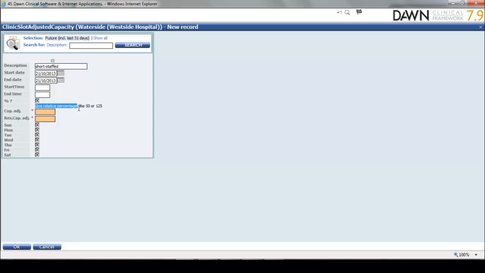Can you see just underneath, it actually says give relative percentage like 50 or 125. If I thought on the 21st I'm going to be short-staffed, I want to halve the number of patients I usually see. What I could do is, if I have this little box checked, I could put in a capacity adjustment of 50% and maybe 50 in the reserved, and that would mean that my clinic adjustments would actually halve the number of slots I can see. So I'd only have 10 patients per day on that particular day and half of the reserve slots as well. So I can give it in terms of percentages.